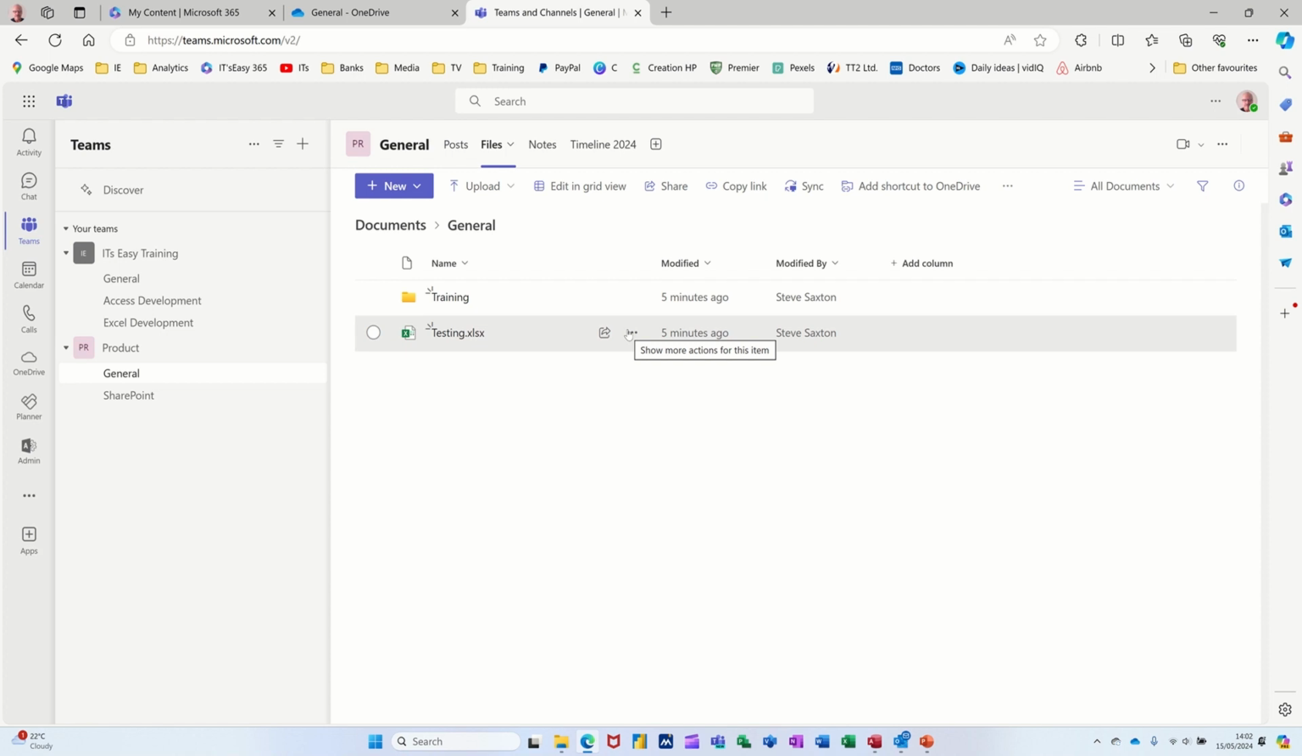So that's all I want to talk about on this little video, where your files go when you create a file in Teams. So hopefully it's been of use.